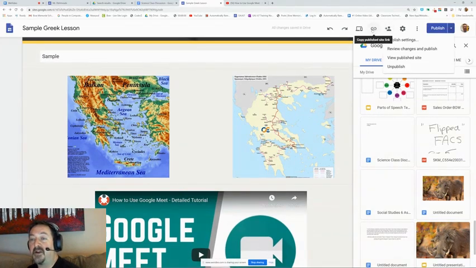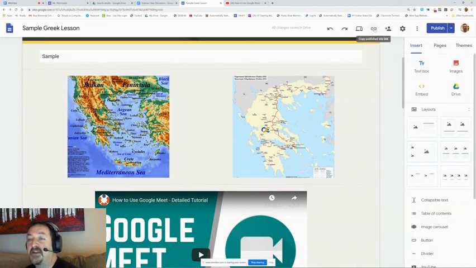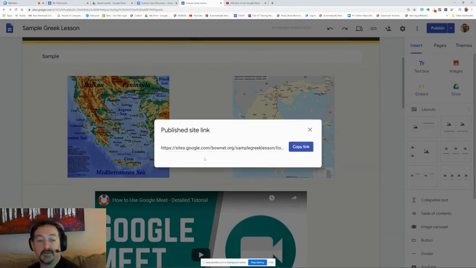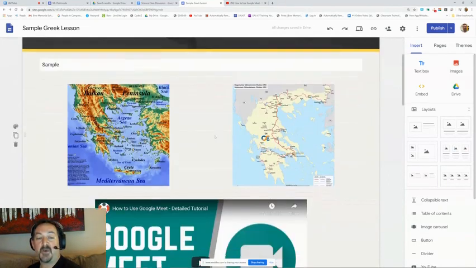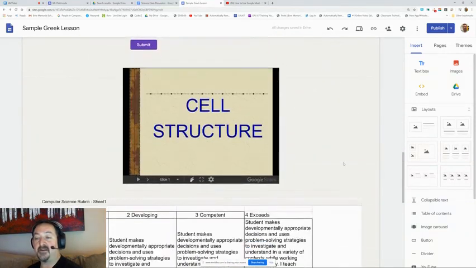From here, I want to get the shareable link right here. I'm sorry, I'm having a little bit of trouble here. Close out my drive. I can get the shareable link right here and copy that link, and then I can go back to my Google Classroom and share that link out on Classroom as an assignment. And they will come right here to this web page, and this can be your daily lesson.